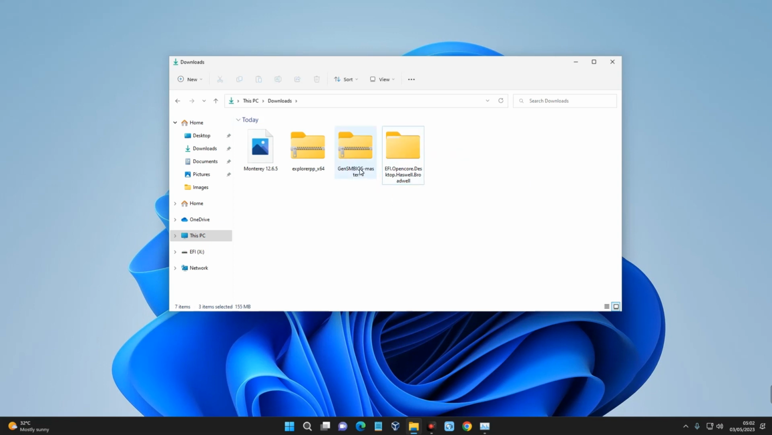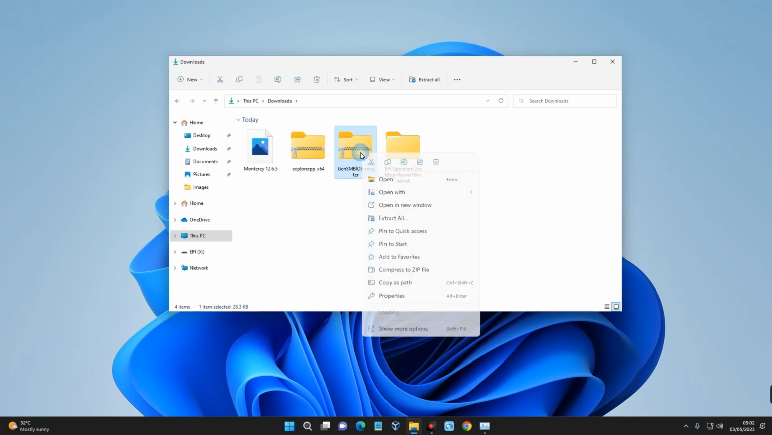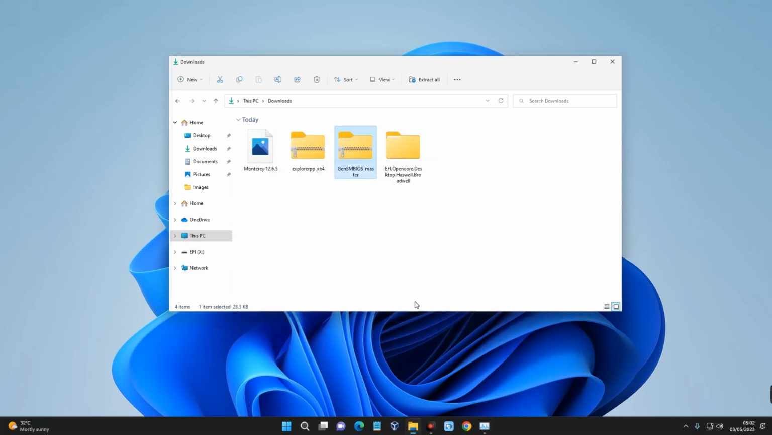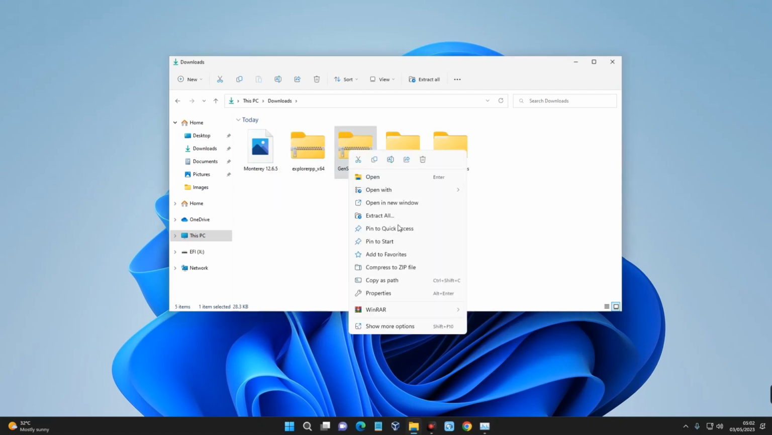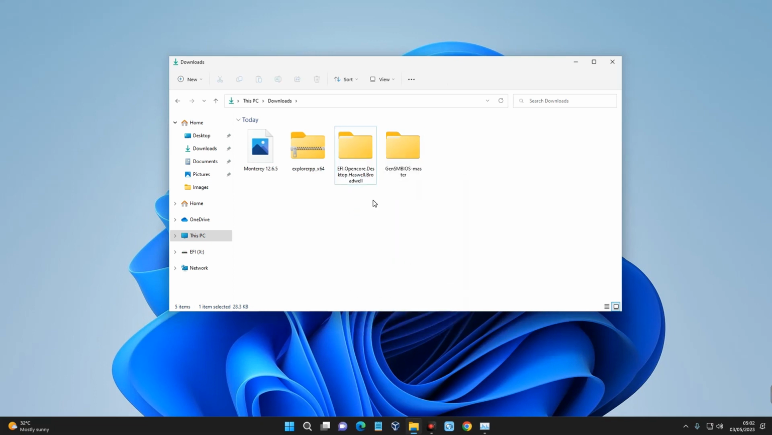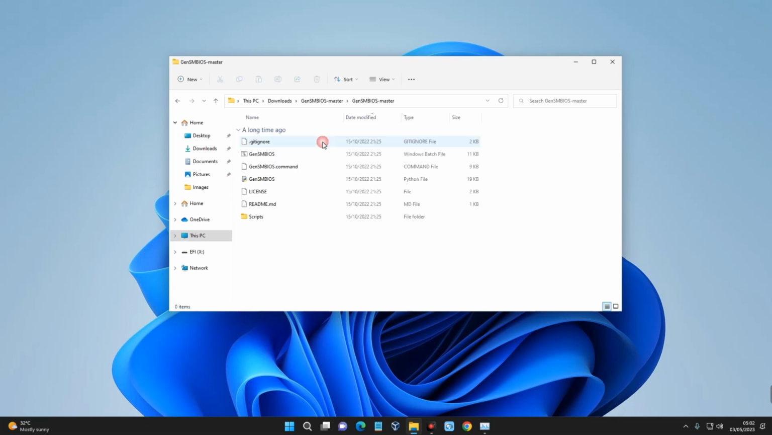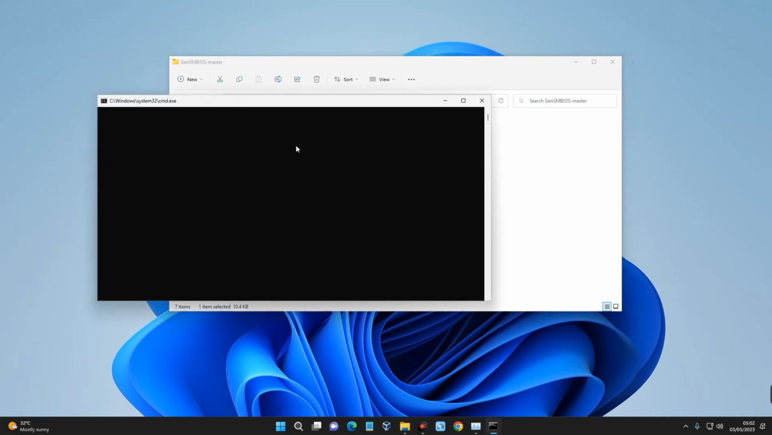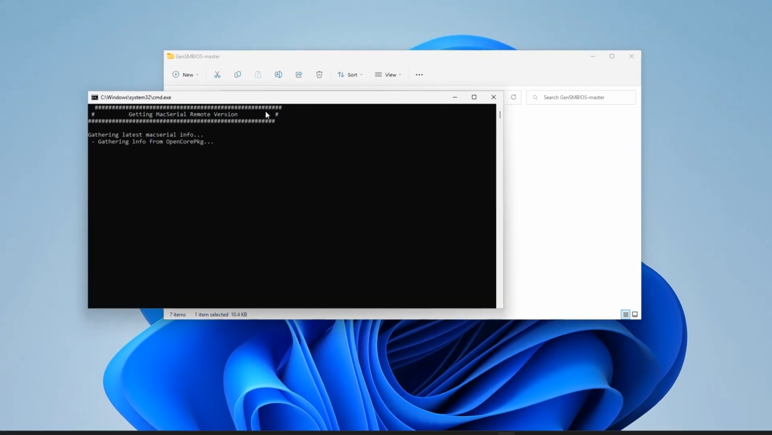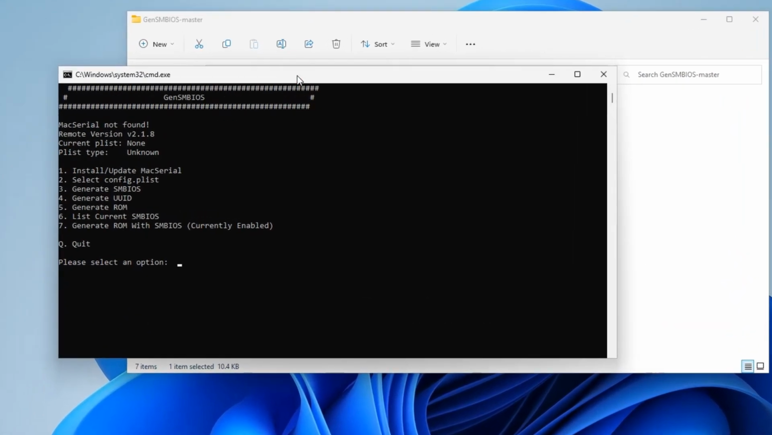Now we have to extract GenSMBIOS as well. Okay, so after extracting GenSMBIOS and our EFI OpenCore, we can open the SMBIOS, open it, and then run this called GenSMBIOS, which is a Windows batch file. So let's double click on it. Now make sure you are connected to the internet for this to work.